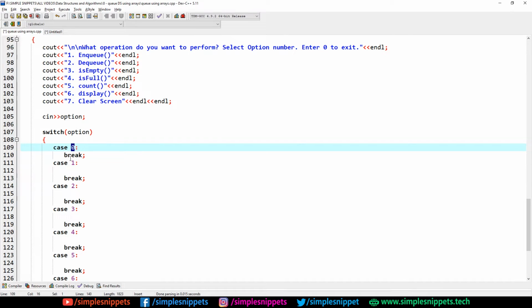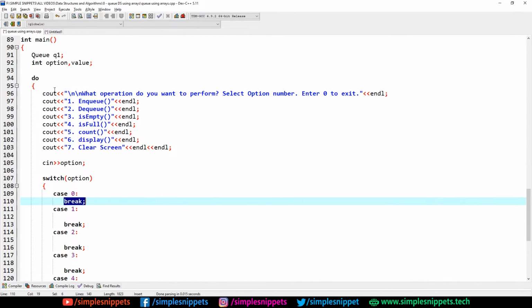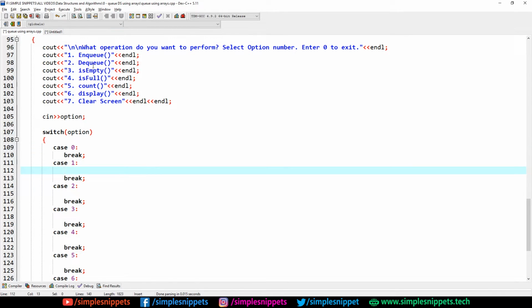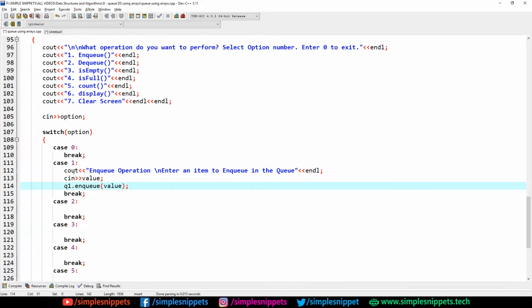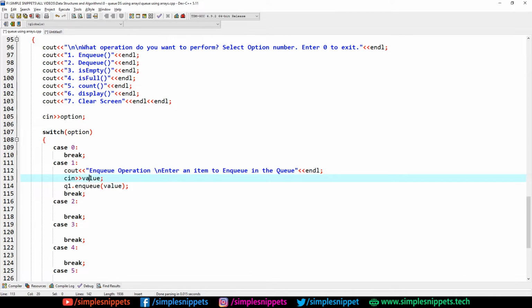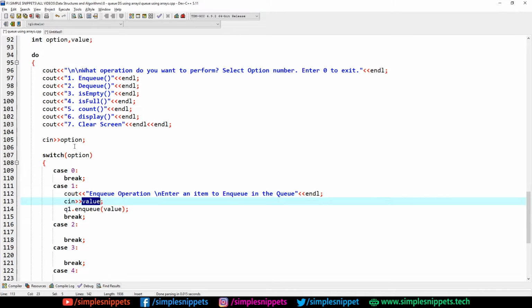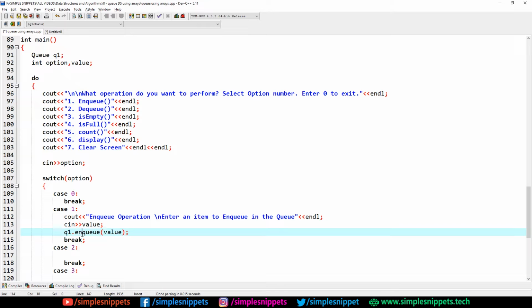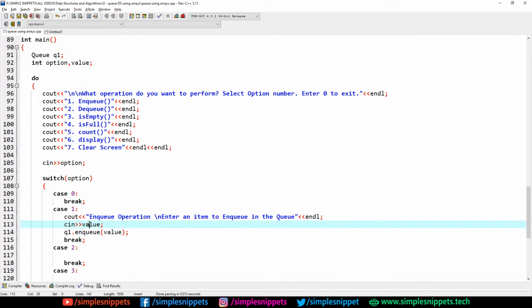So for case 0, we have to break out from the switch case. We have to come out from the do while loop. So we only have one statement as break. In case 1, we have to do enqueue. So let's call enqueue. Here we have 3 statements. First one, we print a message: enqueue operation, enter an item to enqueue in the queue. Then we take that item from the user, that is take that value. So that's why this value variable we created at the top in the int main. And then we say q1.enqueue. We have created the q1 object over here. We are saying q1.enqueue and we are passing that value. Simple enough. This is case 1.